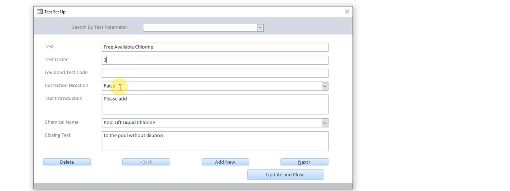Lovibond test code is future proofing. At the moment the communications with the Lovibond photometer is still under development. How that will work is the test code will come through from the Lovibond photometer and we'll pick that up in this form by simply having a button to associate the code that came in with the test that we want to tie to it. The correction direction is really which direction do you want to go, raise or lower.